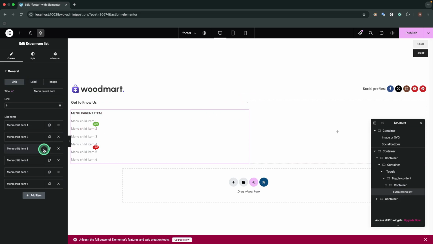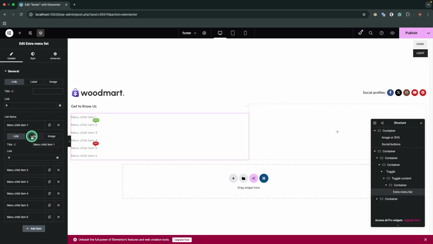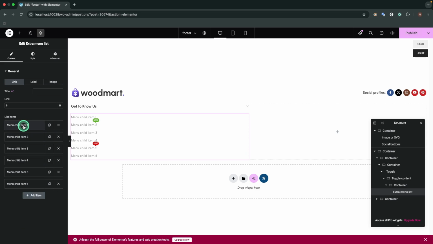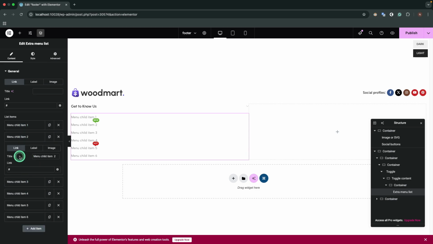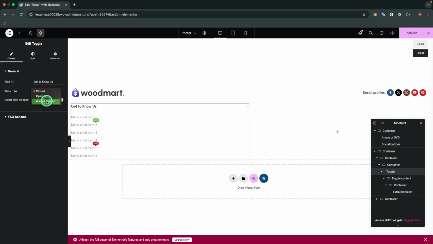Let's remove the title from the extra menu list element. We don't need it in this case. Each menu item also has additional settings where you can configure the link, label, and image. On desktop, we want the menu to always be open, so click on the toggle element and modify the state setting.